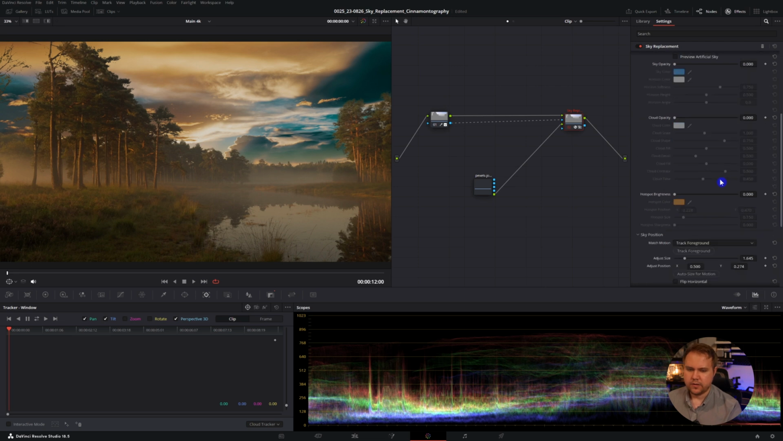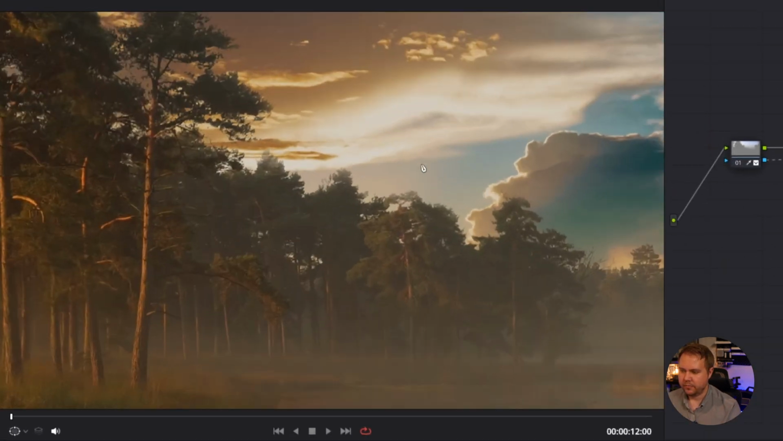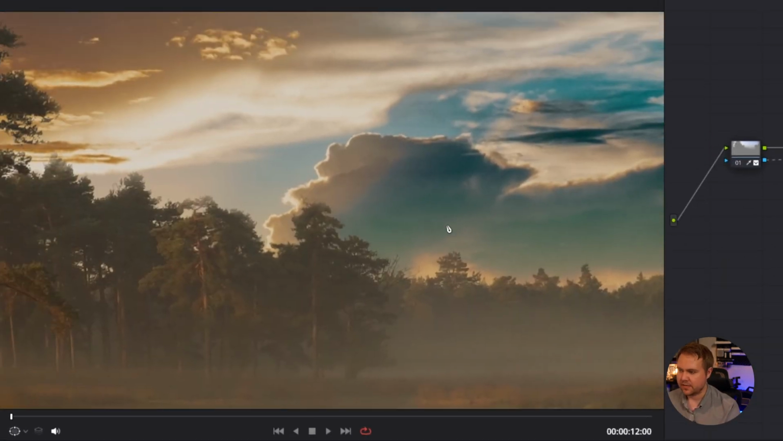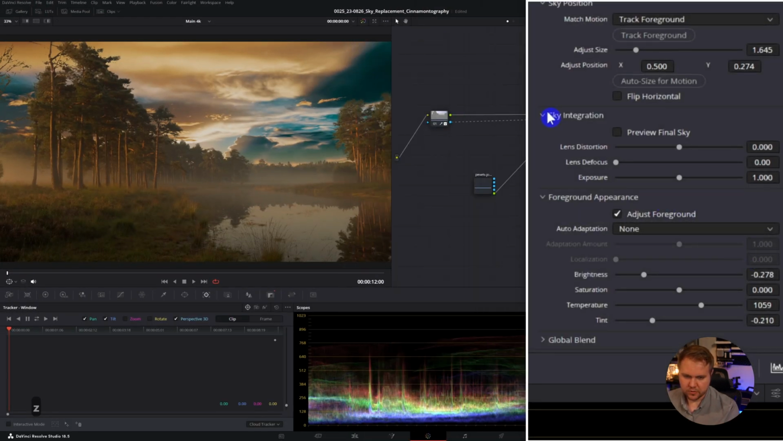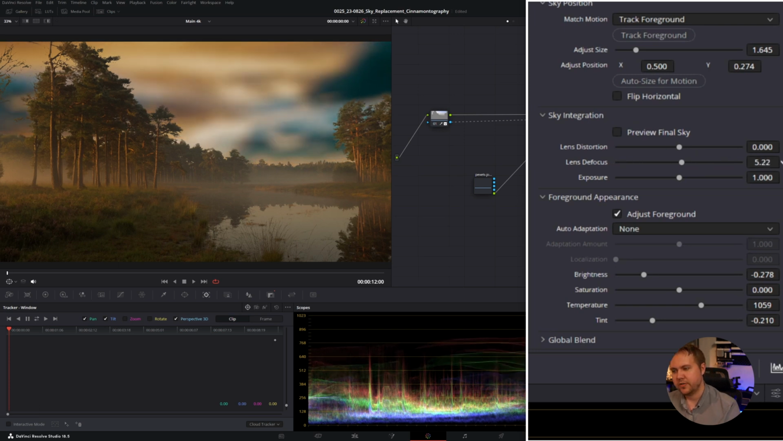And one other thing I wanna do is add just a little bit of blur. It looks just a little too crispy in the sky versus the trees. So to do that, we can come to our sky integration and move the lens defocus up just a tad. I won't do too much because if you go up too much, it's gonna be completely blurred.